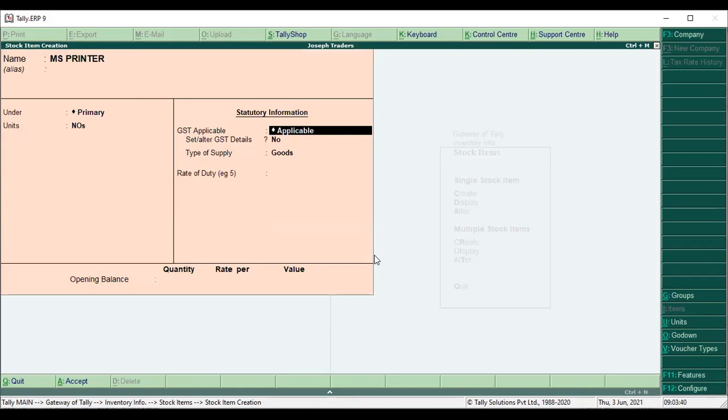Now, GST applicable? Yes. Now here you have to set GST details. GST rates are given in the problem here.